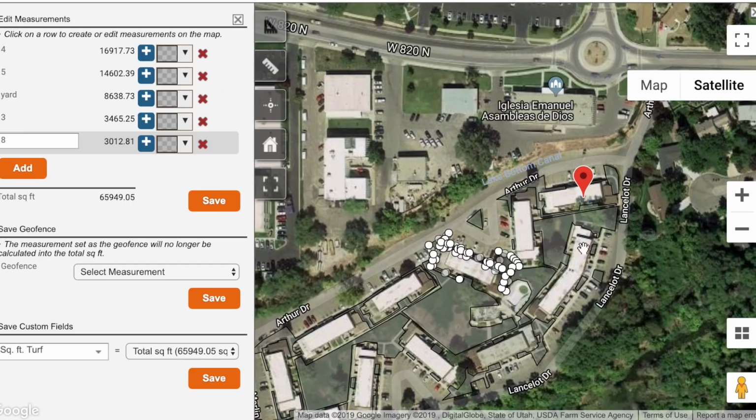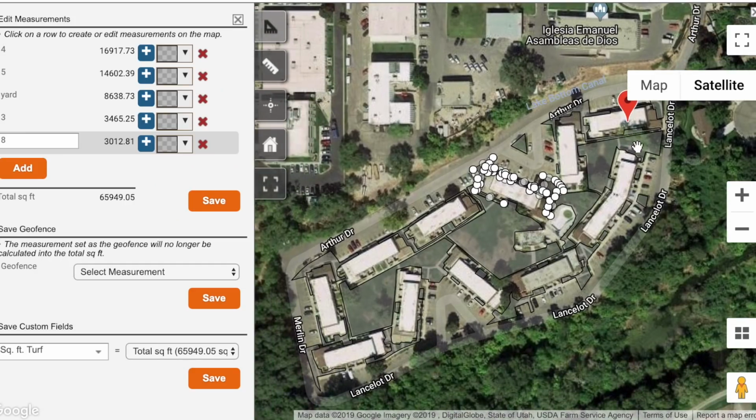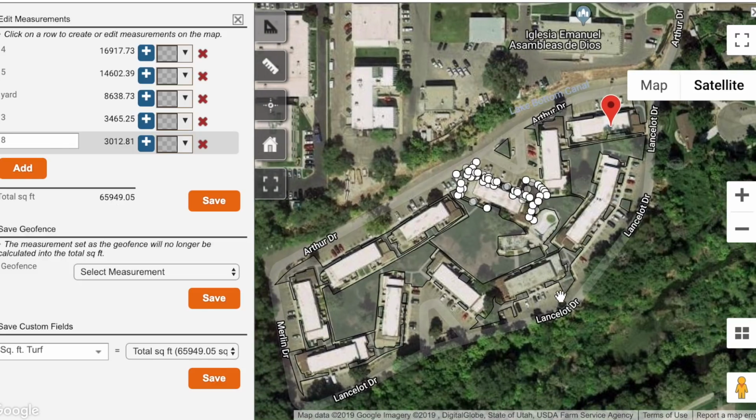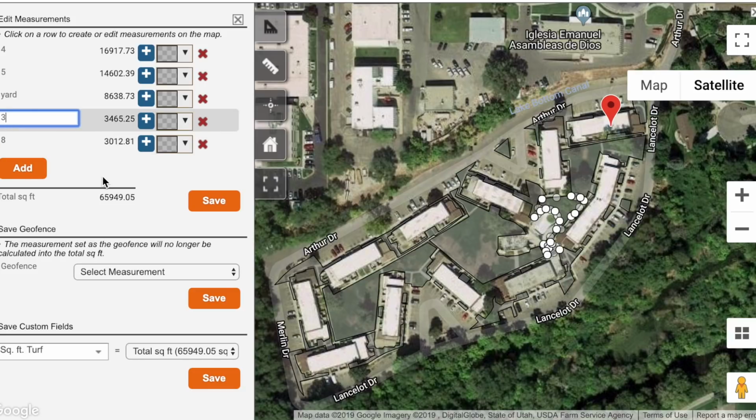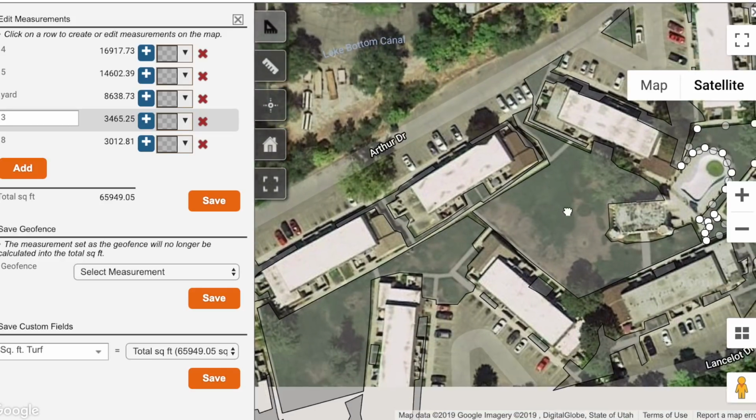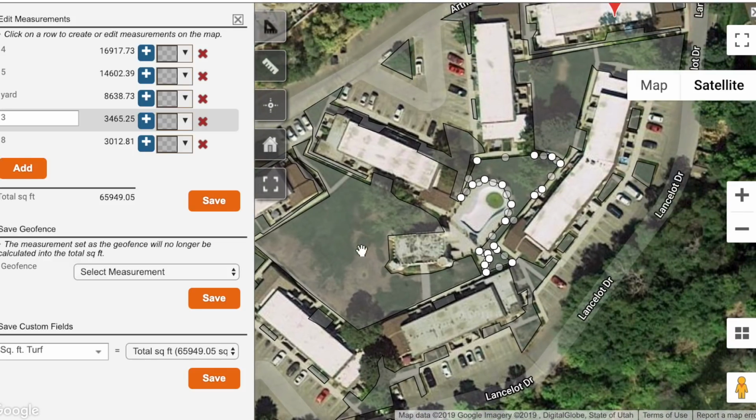This is the overview of the property. It's really, you know, it's 65,000 square feet. You can see here the total square footage. So I already pre-measured this, but if I were on the phone with them, I'd say, well, let me measure this first, and then I'll call you back, because there are so many lawn areas. As you can see, this is kind of intricate.